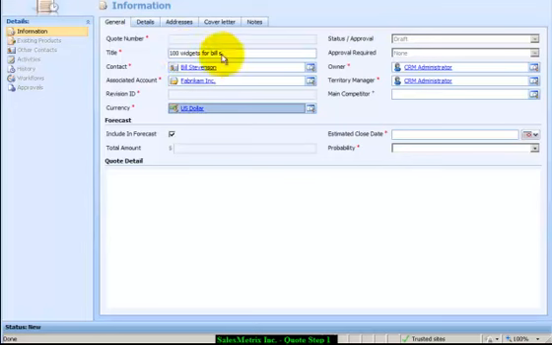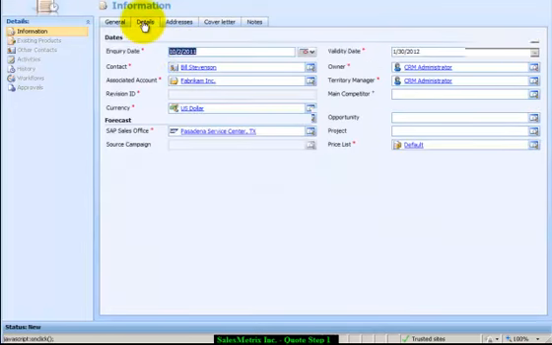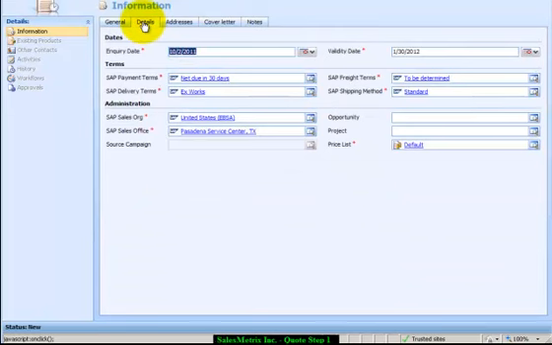You'll notice that CRM recognizes the default customer terms and copies them down to the quotation. Of course, these could be changed if necessary on the quotation record. The bill to and ship to address are also defaulted in from the customer I selected. These could be changed as well.